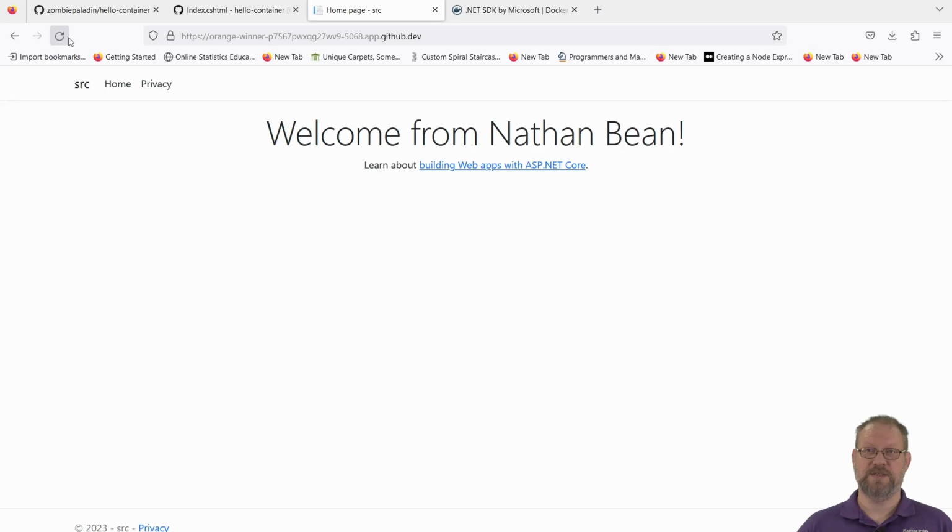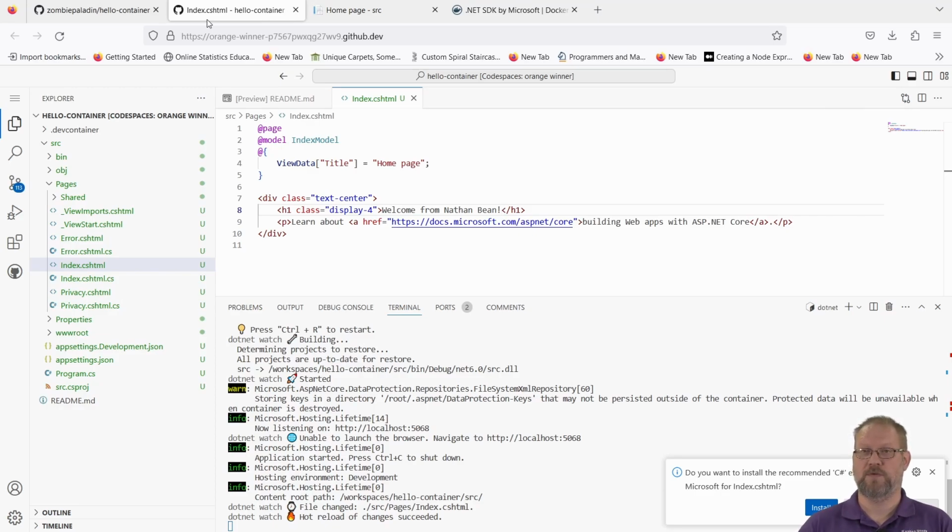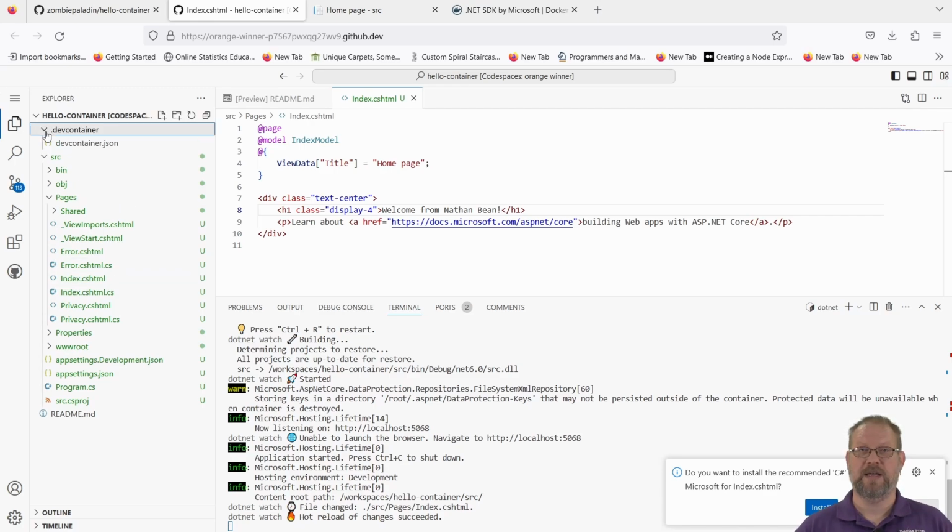This is a very easy way to develop web applications or really any kind of application, but definitely works really well for web apps. And notice that all we really had to do was set up this one dev container file, and we had our full development environment ready to go.